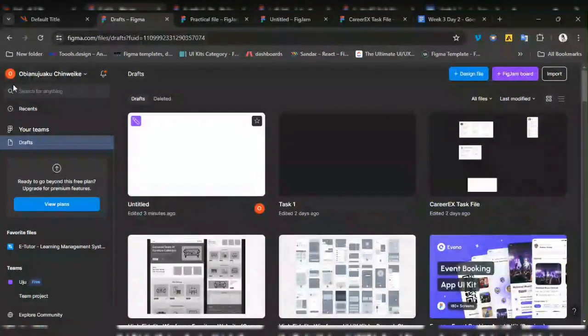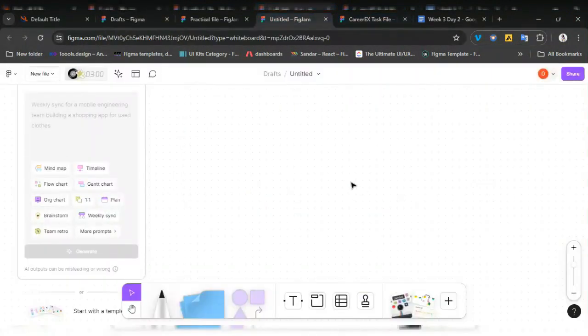So first thing first, when you come to your Figma dashboard, you're going to click on the second button by your top right. When you click on it, it takes you straight to this particular page, and it's going to look like this. You can zoom in and you can zoom out.